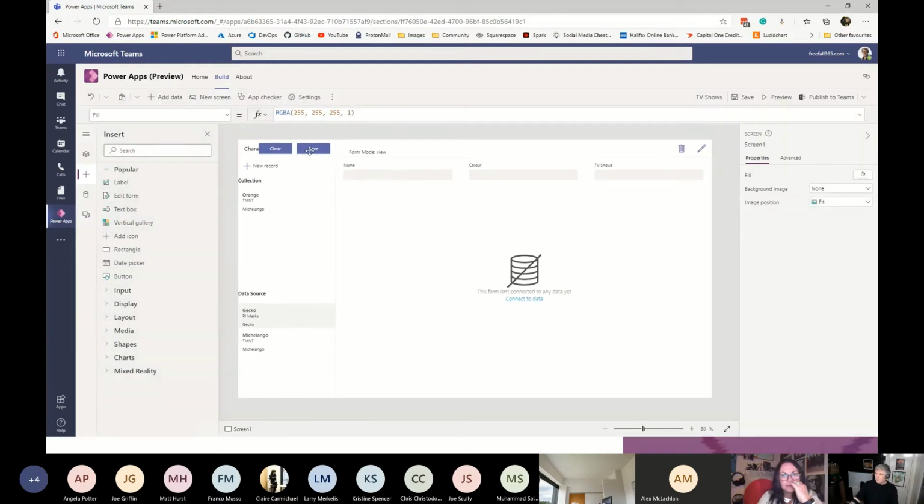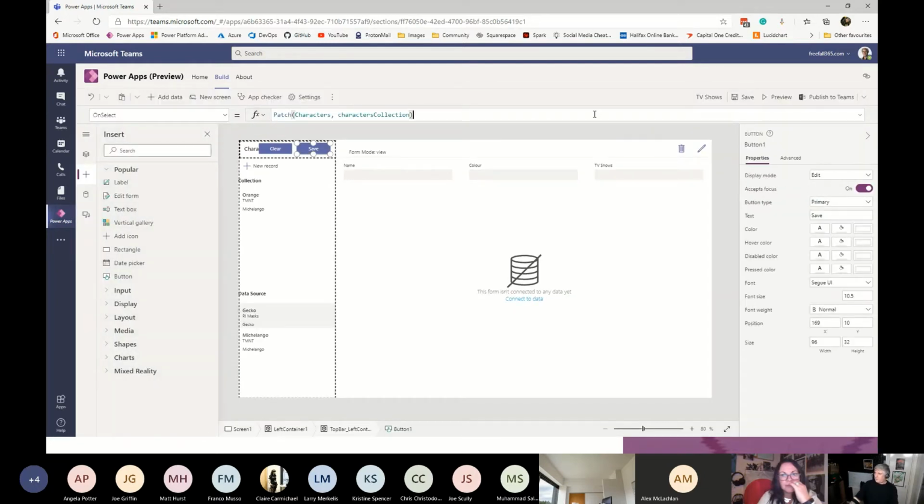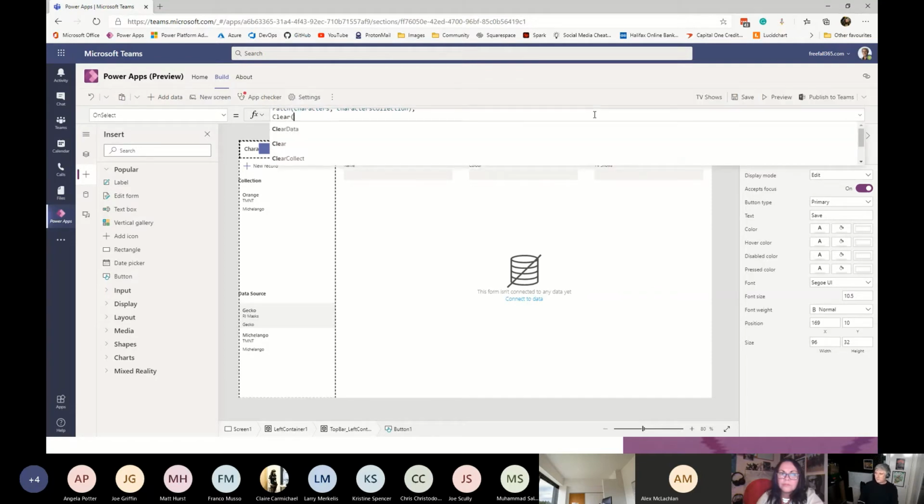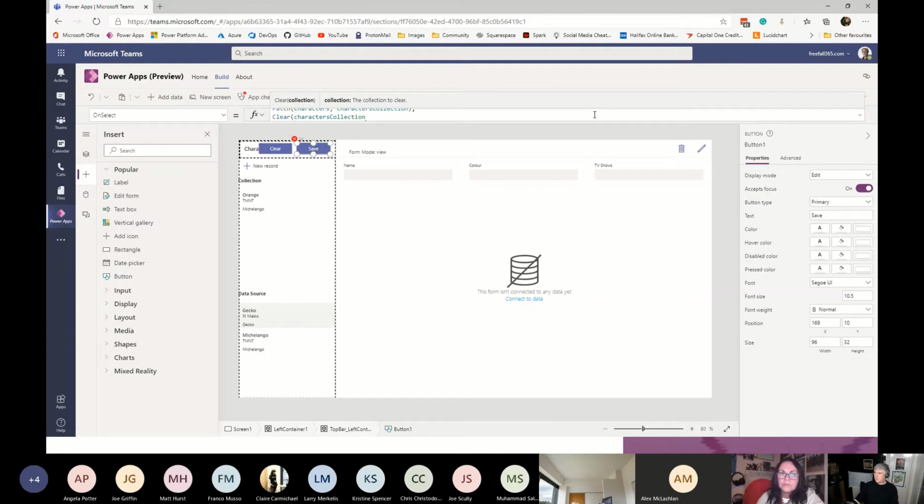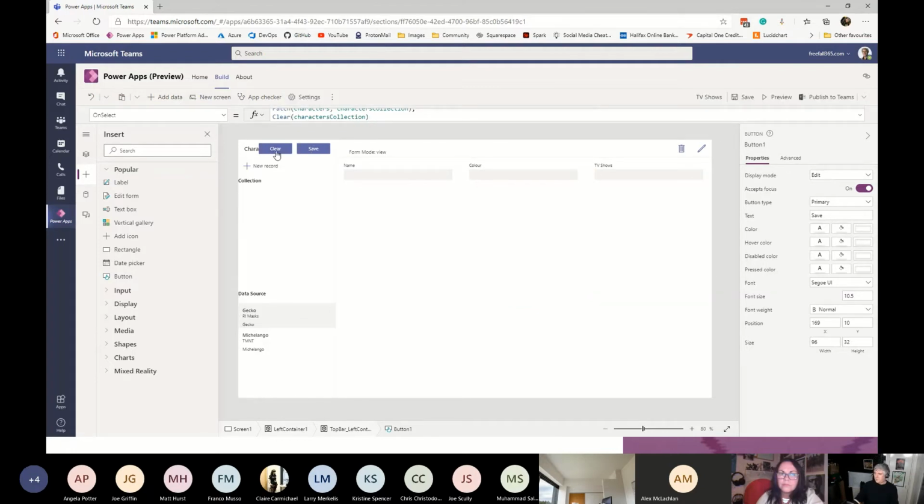If you keep hitting save, it's just going to keep adding Michelangelo. So we need to put another value in there to clear our collection out once it's done. And we use the clear function. We also need a wee semicolon. So we're going clear character collection. What we'll do, we'll just clear that just so we don't get any duplicates. And again, Power Apps does most of the hard work for us, because if I then let's just add another one.